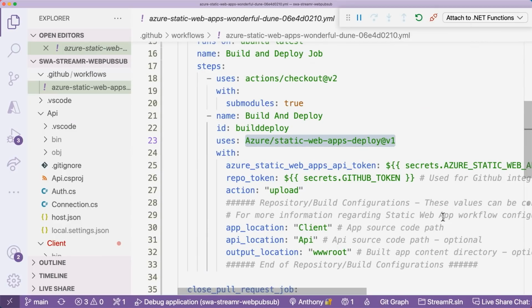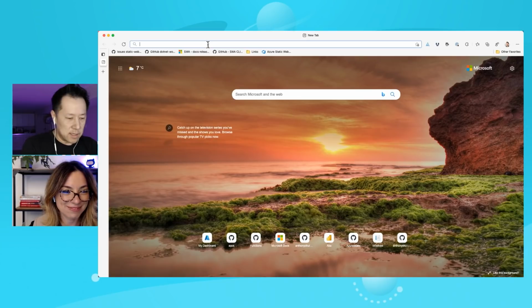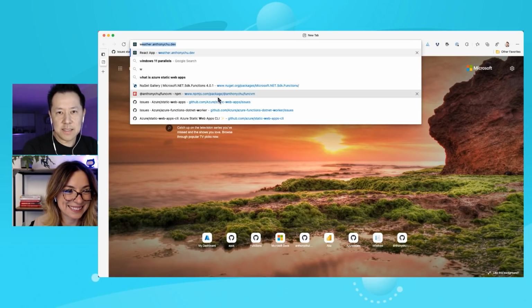And I don't know if you have your GitHub repository up, Anthony, if you want to show a bit of that workflow. I do not, but we can do that if I can find it.